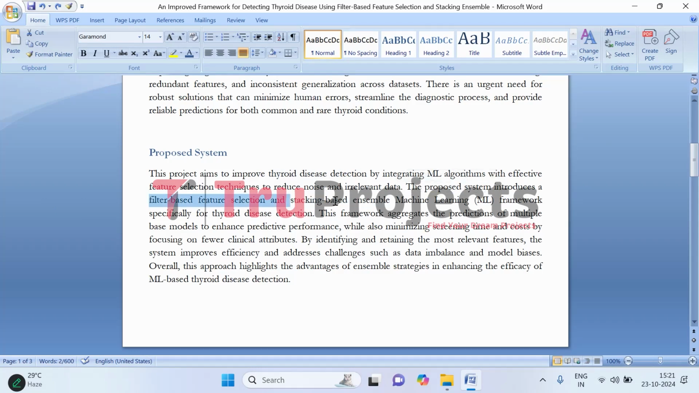So we'll be using filter-based feature selection and a stacking-based ensemble model to detect thyroid disease. What this means is that instead of relying on just one model, we are combining the predictions from multiple models. In an ensemble model, we combine multiple individual models. This way we can boost our overall accuracy while keeping the screening process quicker and cheaper by only using a few important clinical attributes.